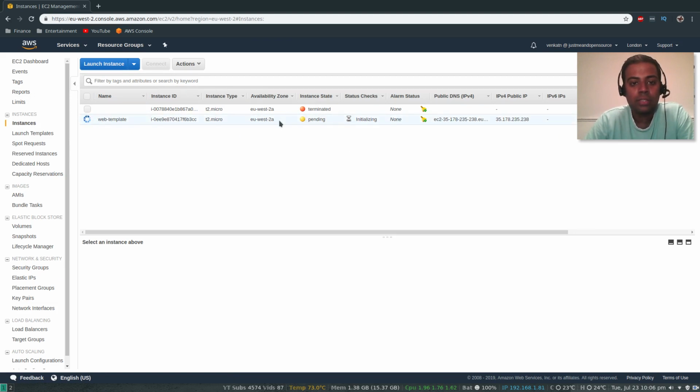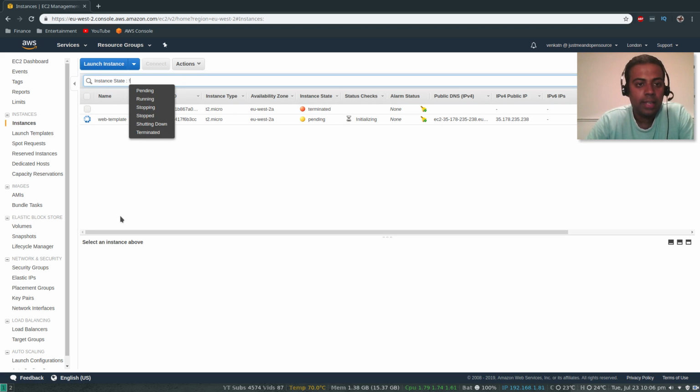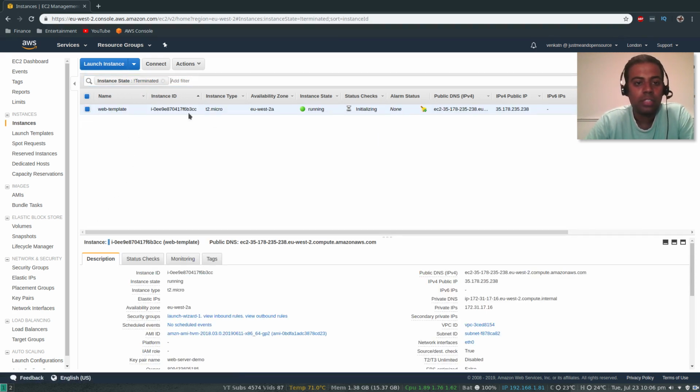Okay, the instance is getting launched, so it will take about a couple of minutes, and there is one terminated instance. Whenever you terminate your instance, it will disappear in a while, but it won't get cleaned up quite quickly. It might take about an hour for this to clear up. But in case you don't want to see this, you can filter by instance state not equal to terminated. So that's gone. We have this one here running and it's initializing at the moment.